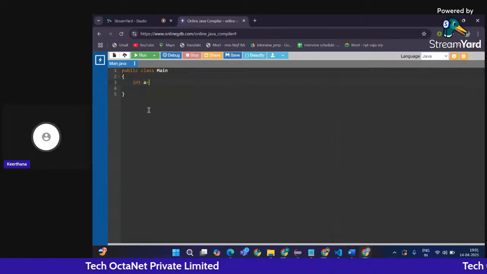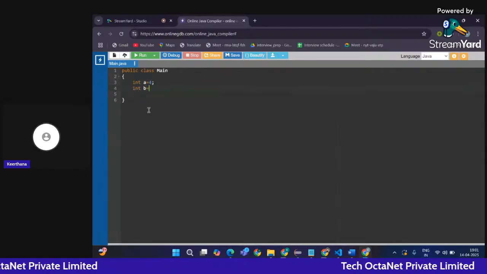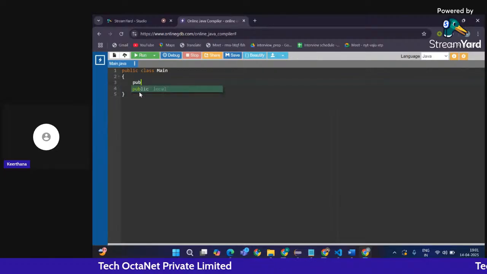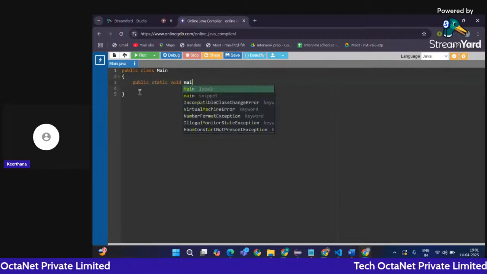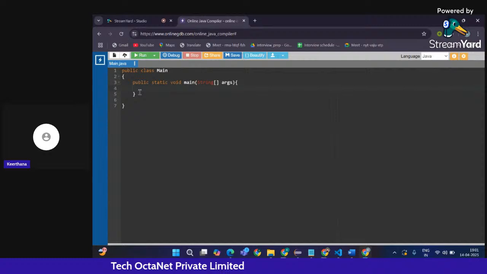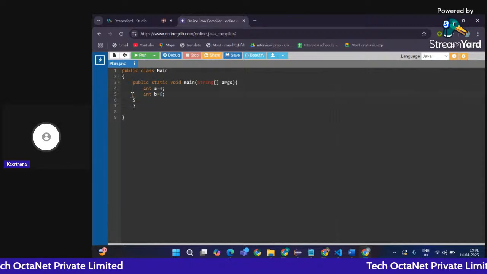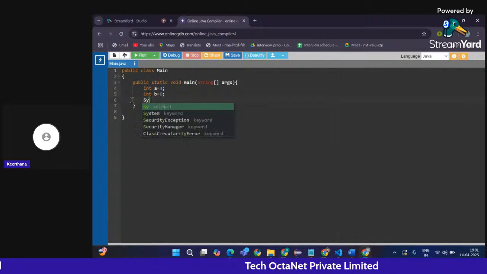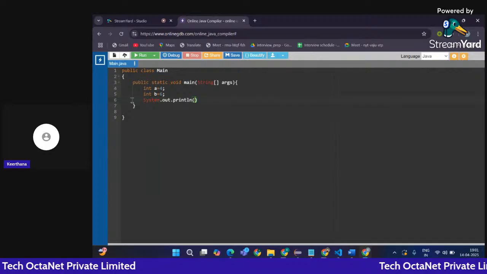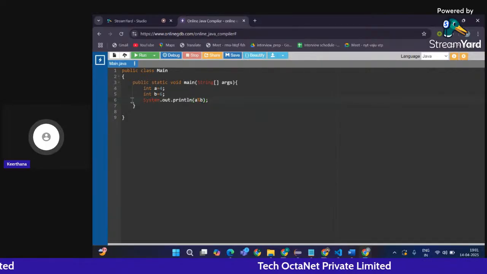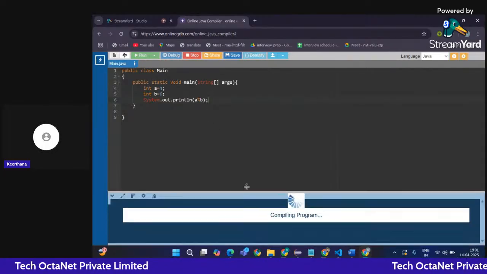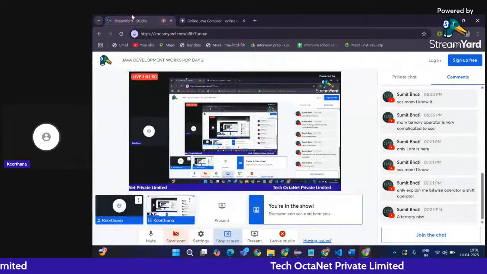So if you're giving int a is equal to 4 and int b is equal to 6, in public static void main string arguments, and if I'm trying to print a mod b, here my a value is less than b value, so 4 will be my answer. 4 is my answer, okay? So that is the modulus operator.